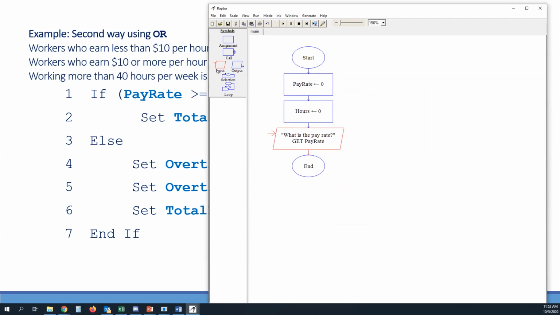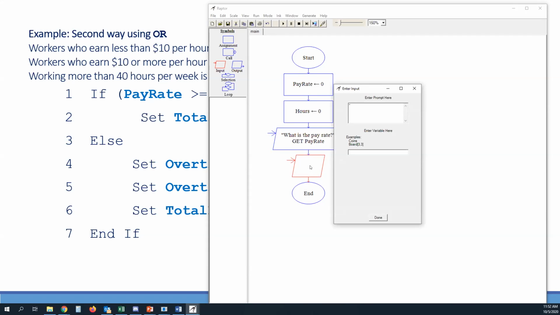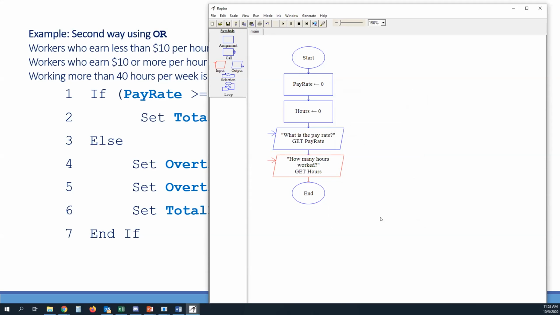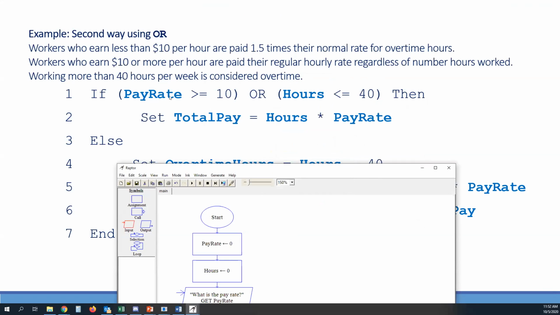Now let's do the same thing for our hours. We'll say how many hours? Hours worked. And we want that data to go into our hours variable. Now we want an if statement because we're saying that we need to check their pay rate and the hours worked.